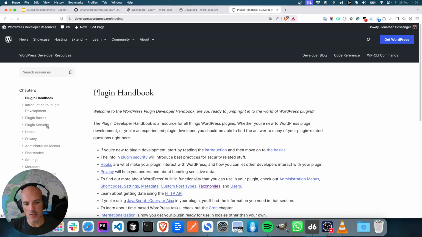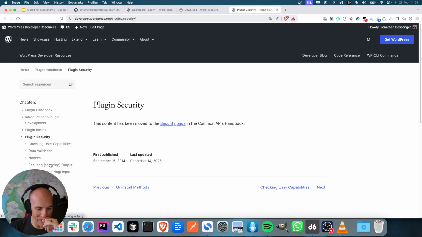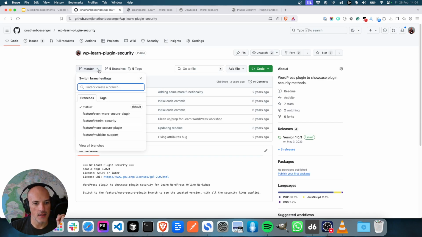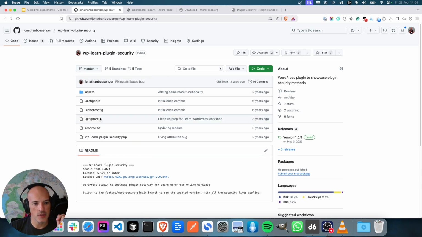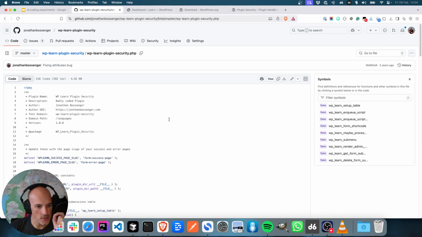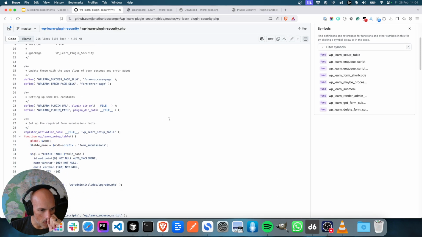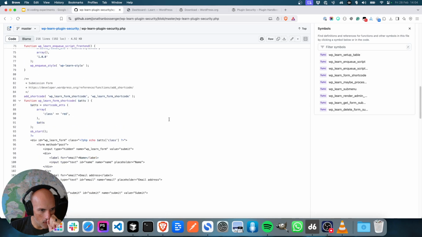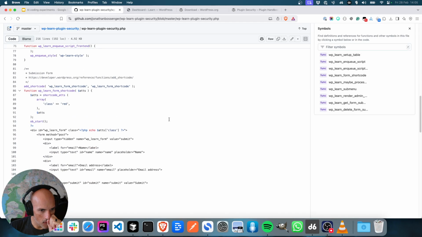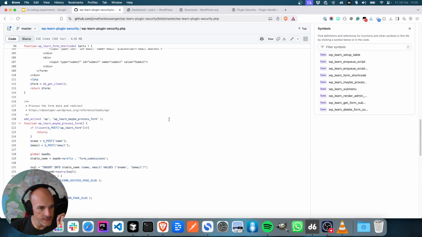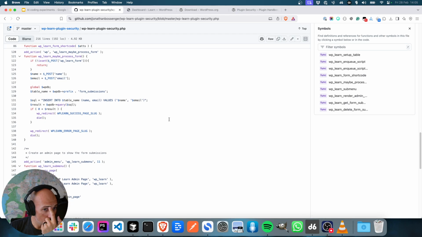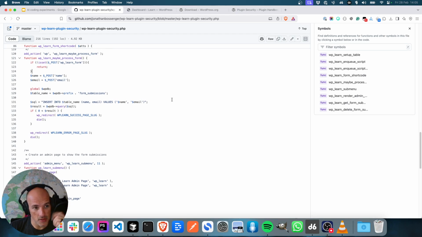So in the plugin handbook, there's a whole section on security, and I used all the examples in that handbook to create this plugin. And there's a sort of insecure version, which I think is the main version. I just want to check. Yeah, I'm not doing any kind of sanitization or anything else. There's also a couple of coding standards issues, so that's cool.